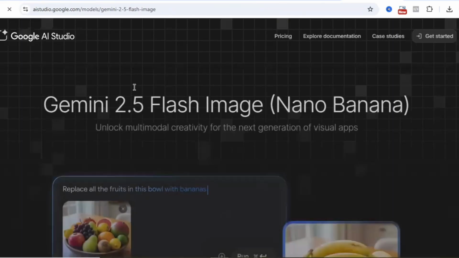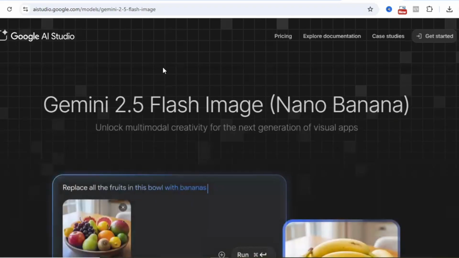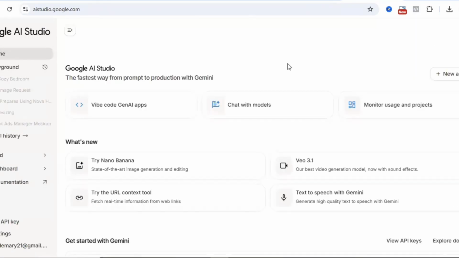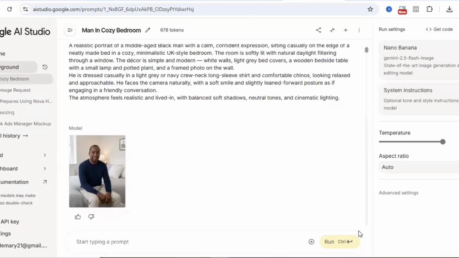So I'll click on it, and we're going to see this interface right here. Just click on get started, and once you click on get started, it will show you different tools that you can use inside of Google AI Studio. Then you're going to click on try Nano Banana. Once you are inside of Nano Banana, you're going to click on the plus sign here. You're going to see that yellow button, and this plus button here that you're going to use to upload your own original image, right?